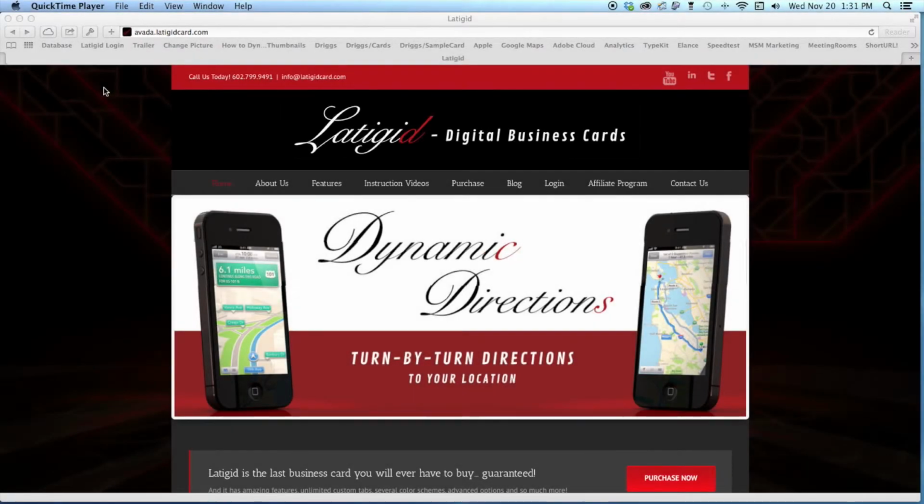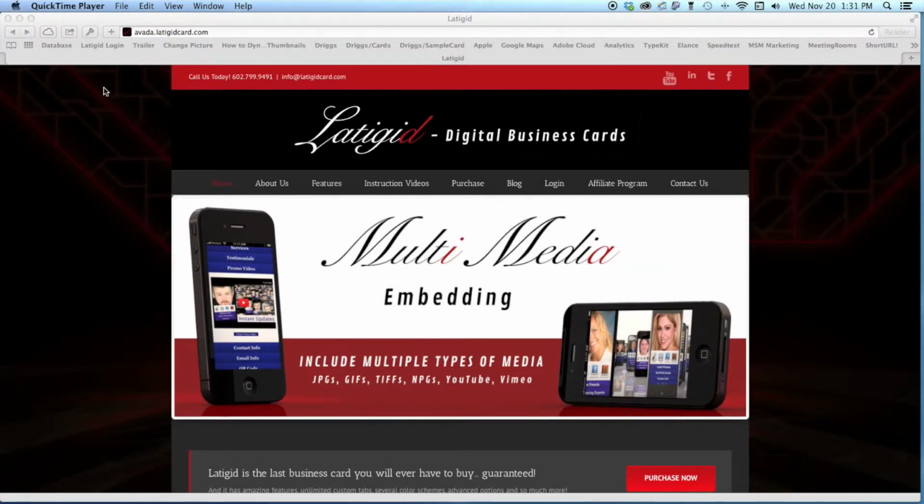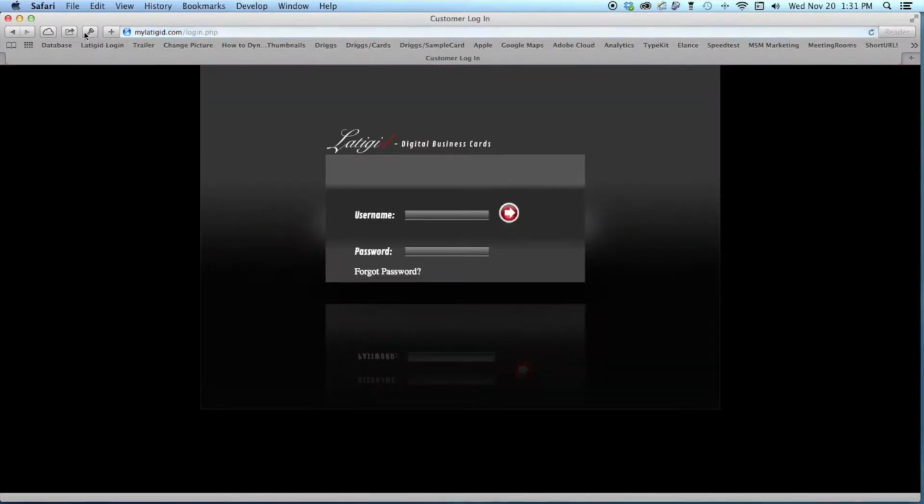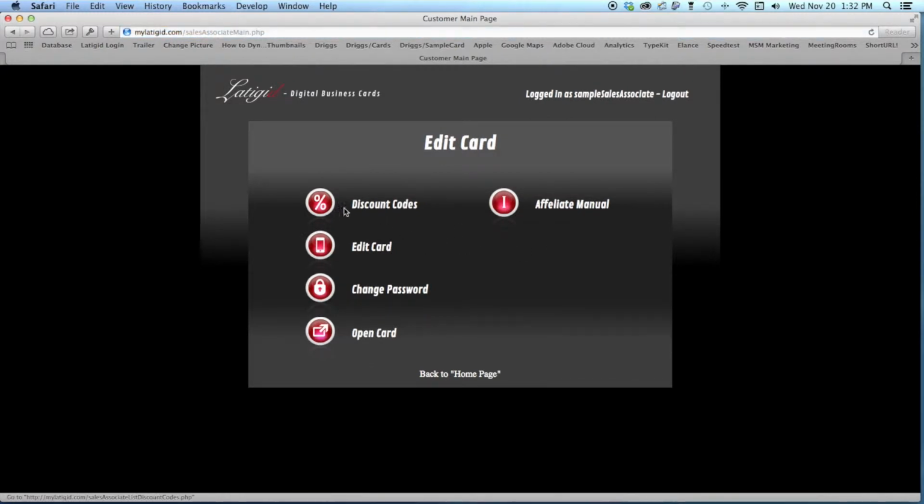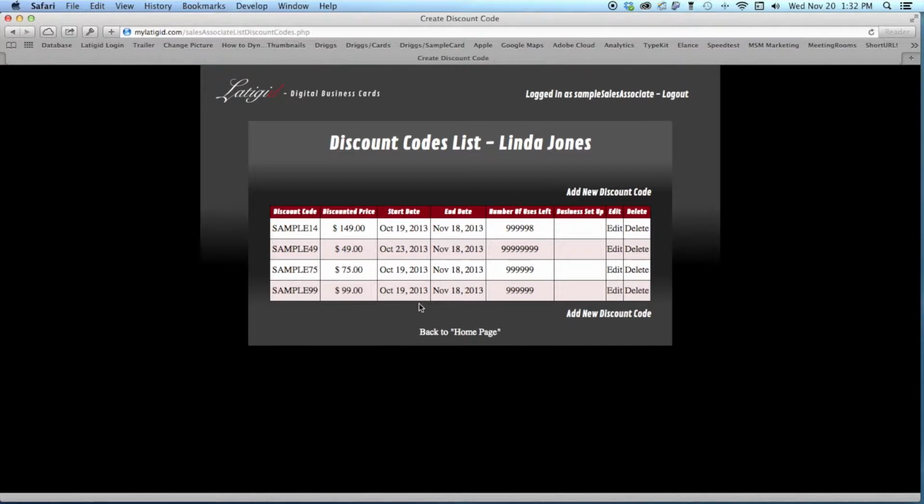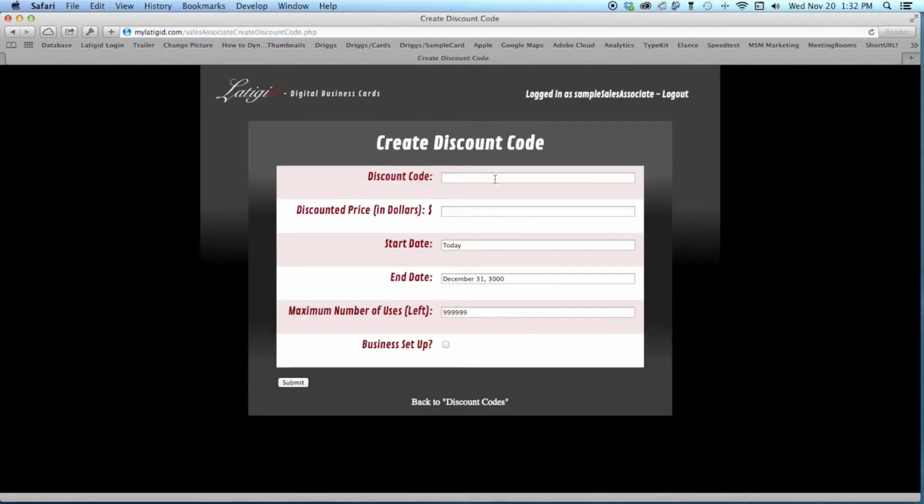To create a unique discount code for a business, just go to the website, log into the site, and we're going to use a sample sales associate again, and click on discount codes once you're logged in. It gives you all your discount codes, and you're going to click on add new discount code. Now you have all this information here that you need to fill out.